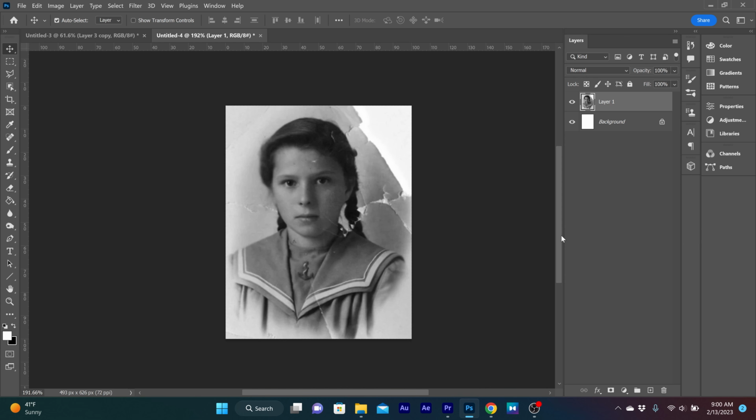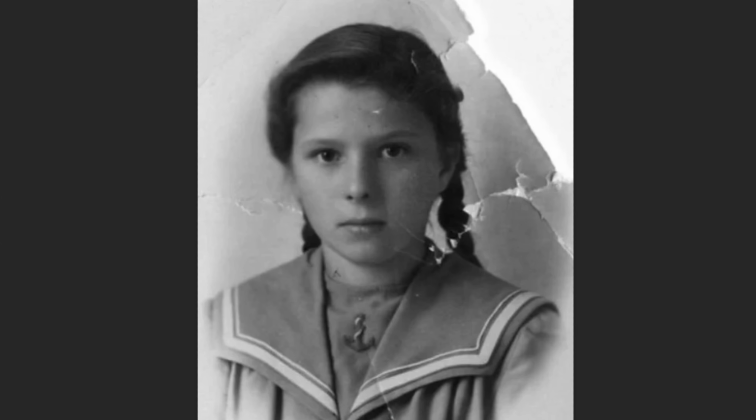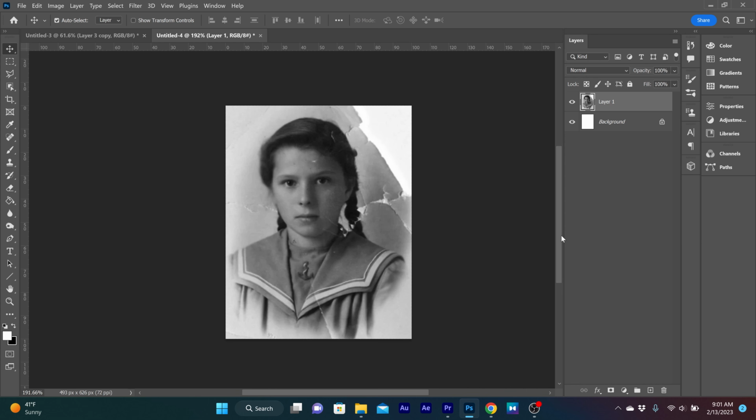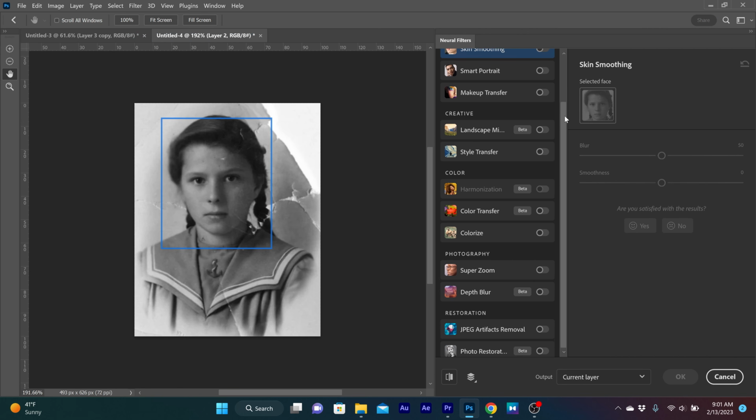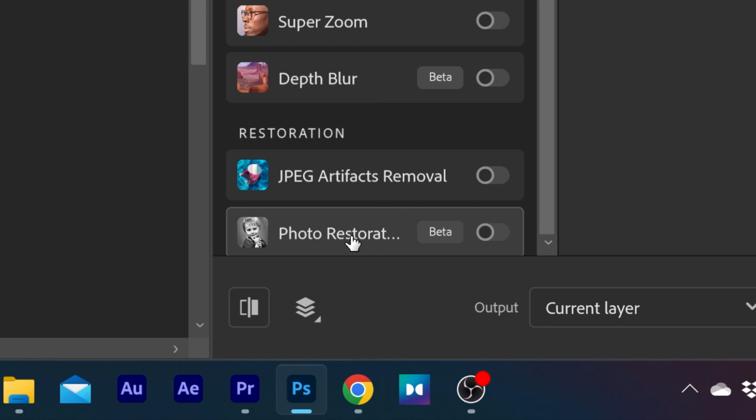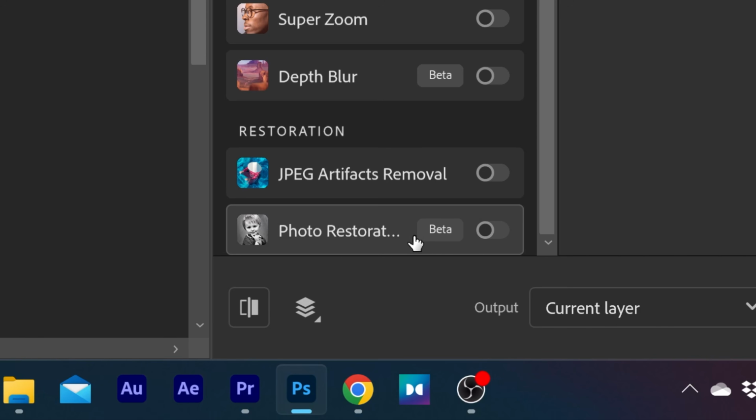So hopping right into Photoshop here, our example today has some tears, it has a big chunk missing, it's a little bit faded, it's also in black and white. So what can we do with this photo? Well, we're going to go up to Filter, Neural Filters, and scroll down to the bottom and you'll see Photo Restoration. If you go down here to Photo Restoration and that little toggle button isn't available to you, there's probably a little download button. Go ahead and download that filter first. Once it's done, you can click that toggle button.